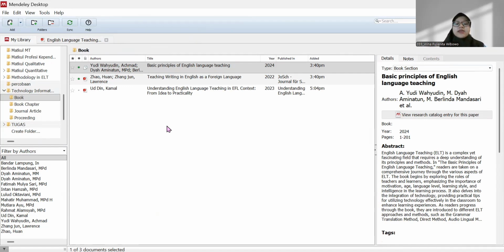Third step is correct details with APA 7th edition style. After uploading, it is important to check and correct the reference details according to APA 7th edition style, and you should adjust according to the type of reference.